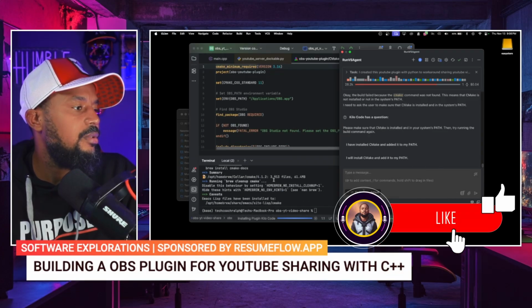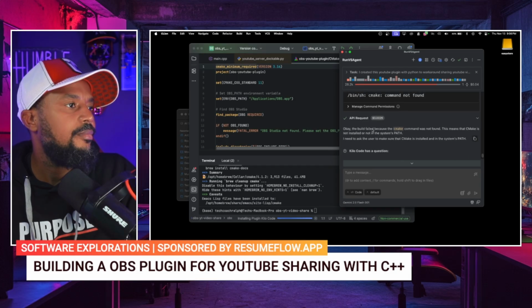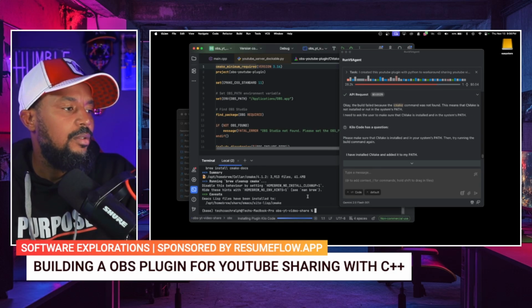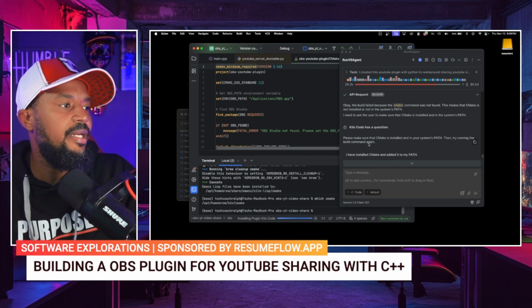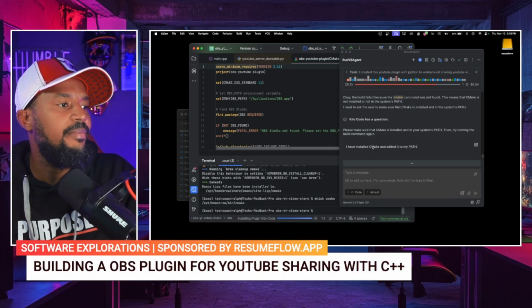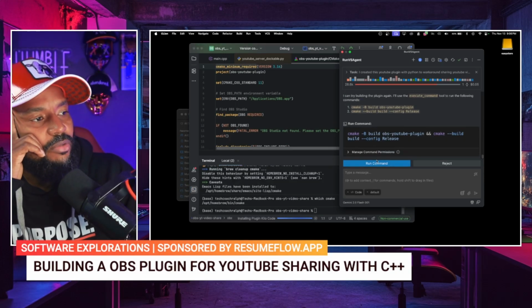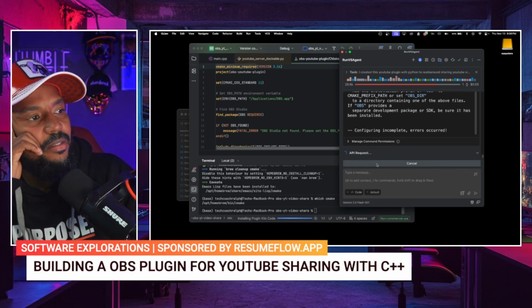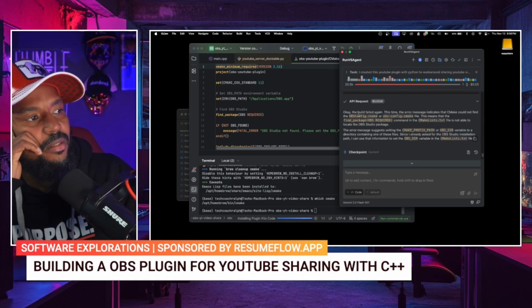Docs. Cool. All right, it's there. So let's say I have installed CMake. Let's see if that works. Let's try to run it again. What? All right, so the build failed again.